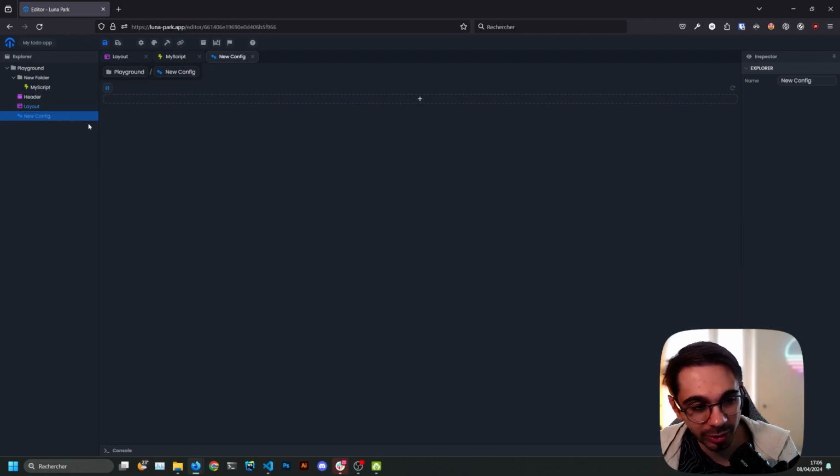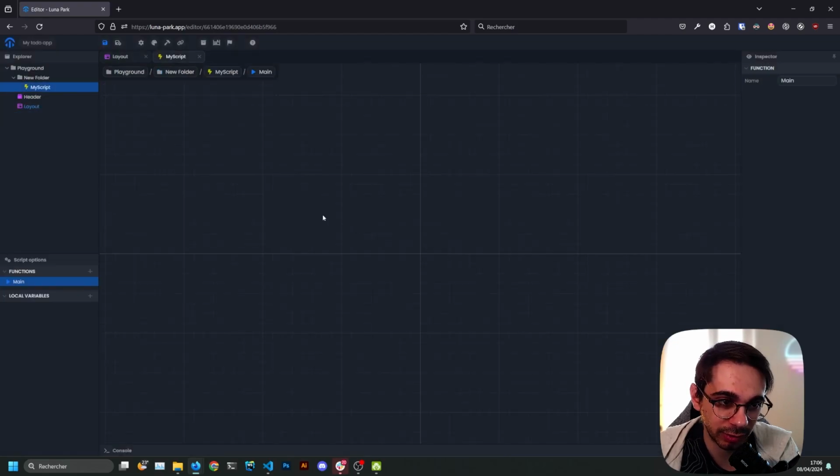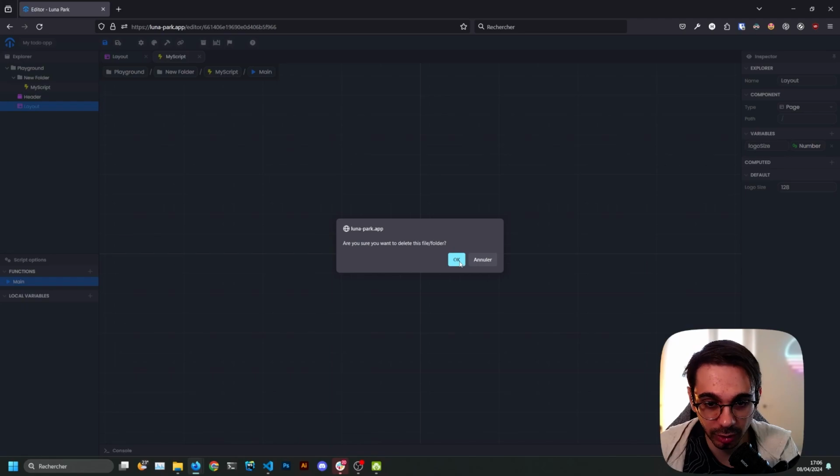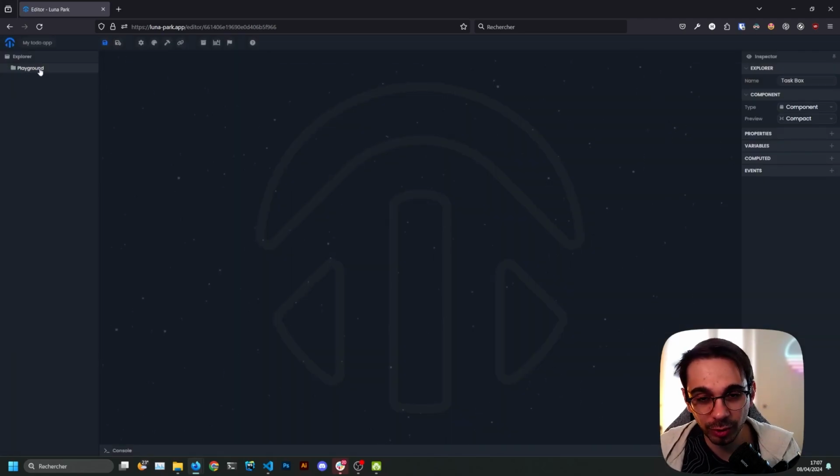Right, now let's create an actual app. First, you have to delete every file. So you can right click and hit delete, or you can hit the delete key, or you can hit Ctrl plus delete to skip the confirmation box. Now we will create a to-do app that is stored in your local storage.